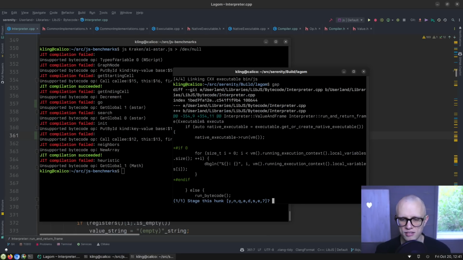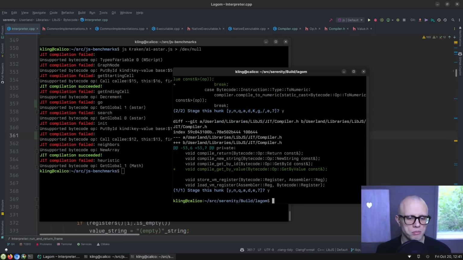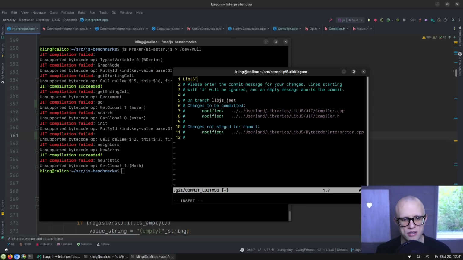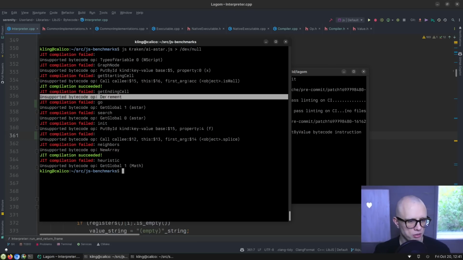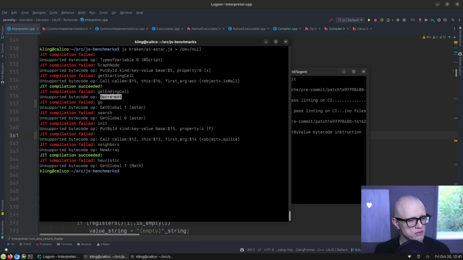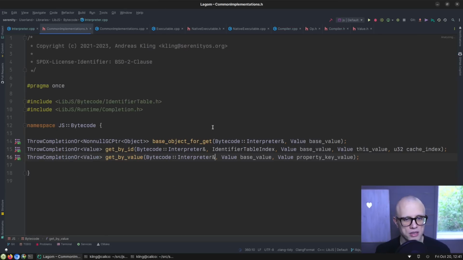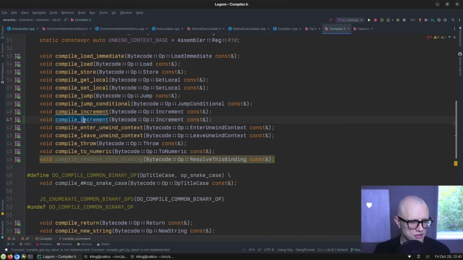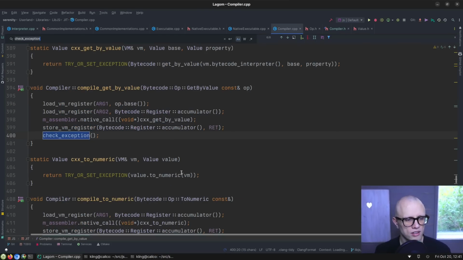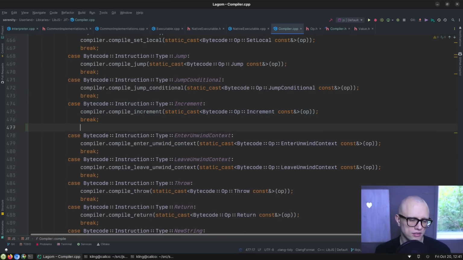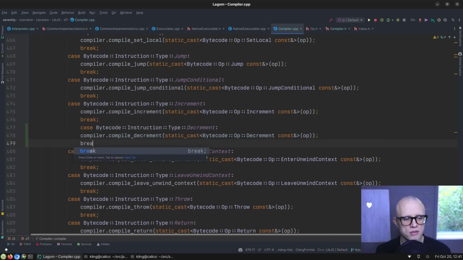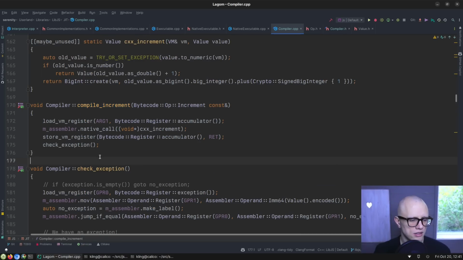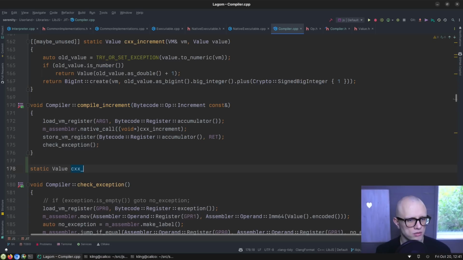Okay, so let's plow ahead. Let's just compile, or rather, let's commit here. So libjs JIT compile the GetByValue bytecode instruction. And then I see decrement right here in the ending cell. That sounds really easy because we already have increment. So decrement is not going to be challenging. So we copy whatever we do for increment. Increment. Can you fill that in for me? Yes, you can. And increment is right here. So static value.